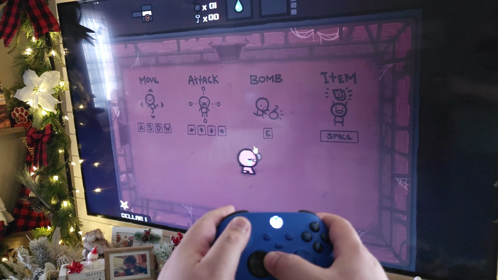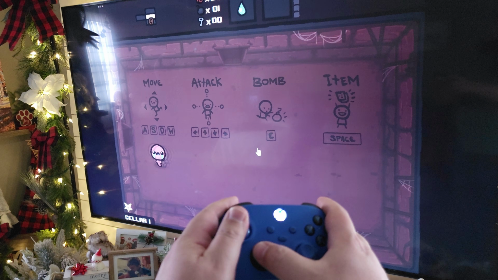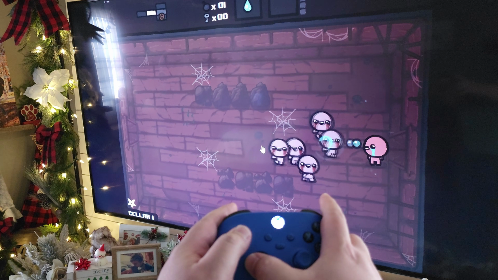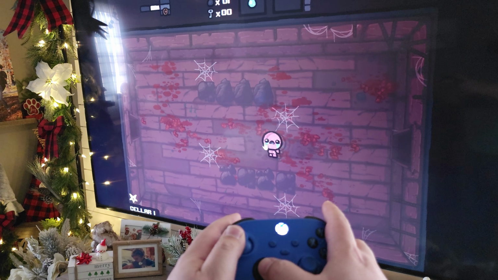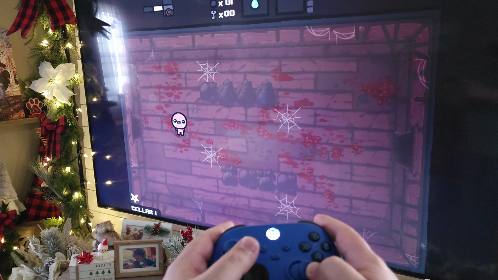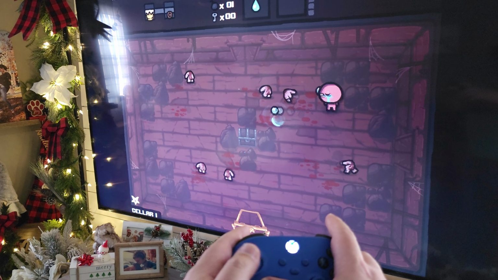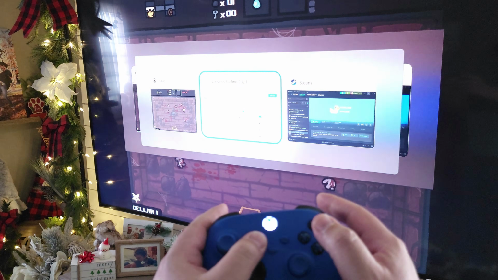So I can move because I have WASD to move, and I attack with the D-pad, which is not super great. And there we are. So then I can kind of tab around to wherever I need to go. I'm doing select and X right now. And that's it. So that's it for the guide.